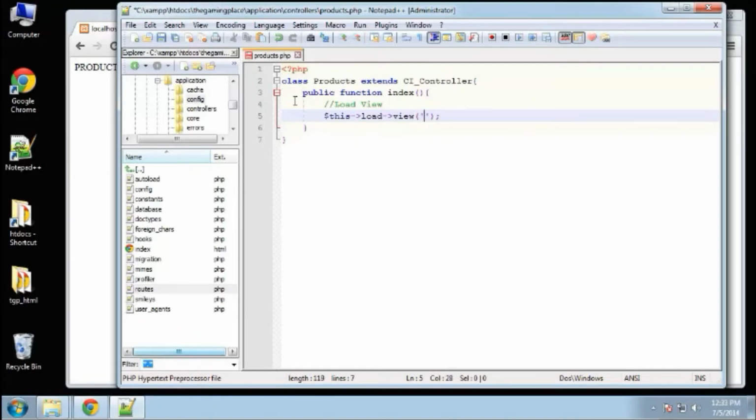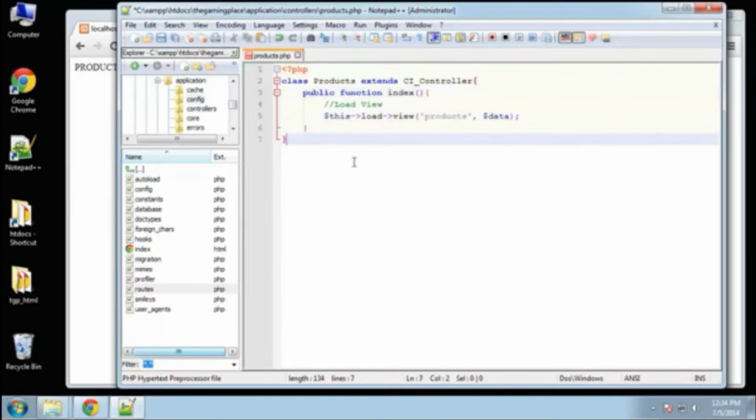All right, and what we're going to put in here is our main layout. Well, first let me just show you that you can call a view, of course. We can say products if that's a view, and then we want a second parameter, and that's going to be a data array, so we can pass data into the view.